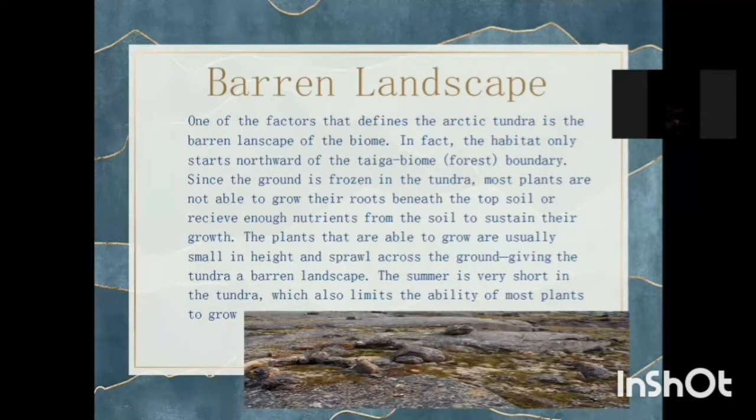Barren landscape. What is barren landscape? It looks dry, and trees are very few compared to an Asian desert. But in an Asian desert, we find soil. But in the Arctic tundra, Antarctic regions, Arctic regions, we find only snow.